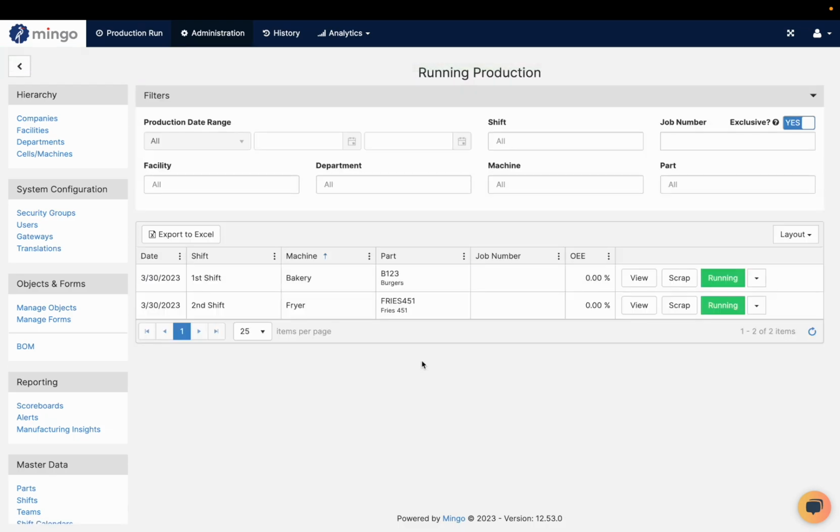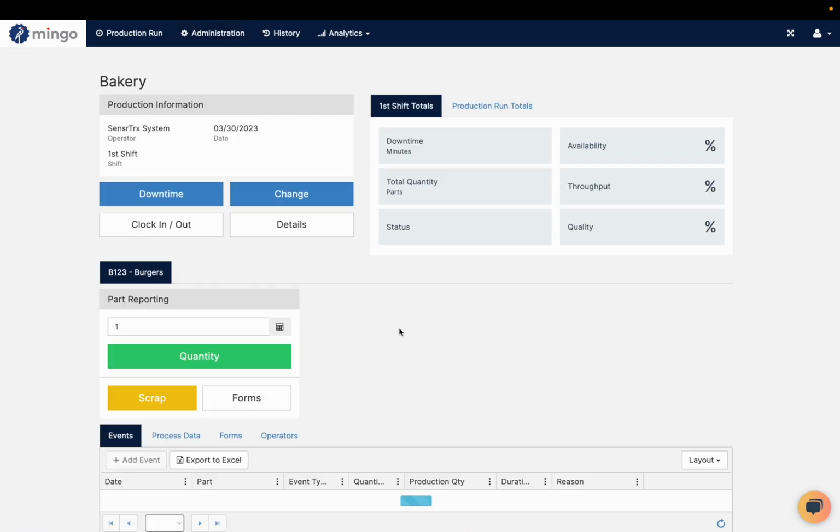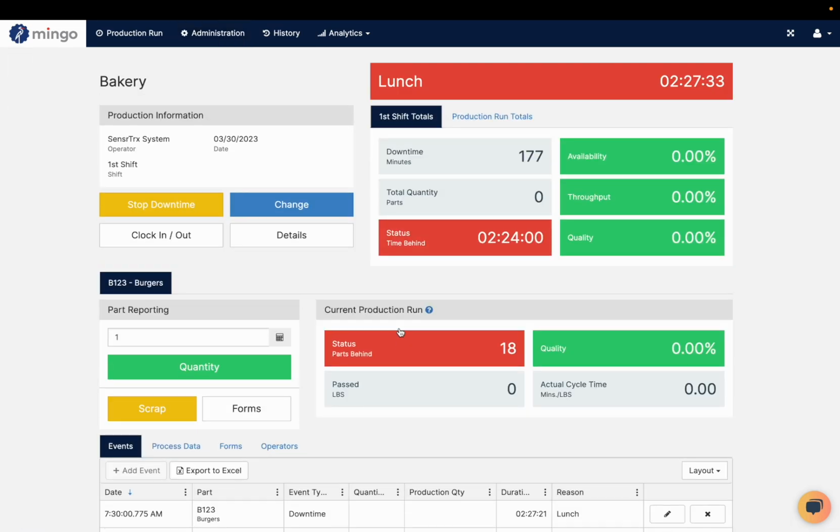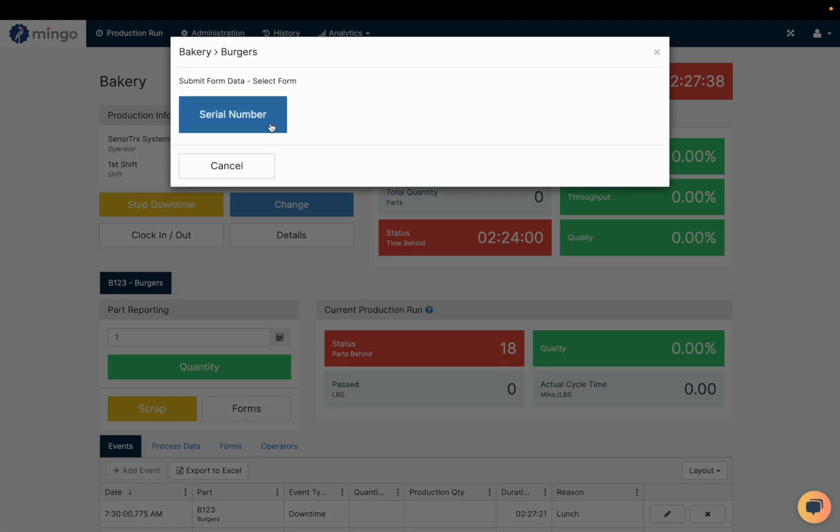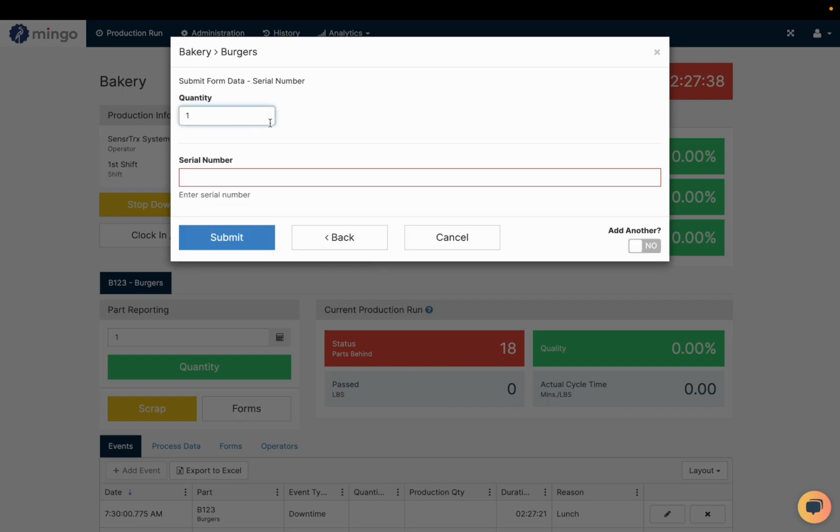So let's go take a look at the bakery where we're making our burgers. And you'll notice here on the operator screen, there's a forms button. I can click the forms button and here my serial number form is available for me. So I can enter my quantity, which it defaults to 1 every time, and then a serial number. So let's say the serial number is F1204. And then I can also add a number, add another, so I could turn this on and this will just keep popping up every single time.